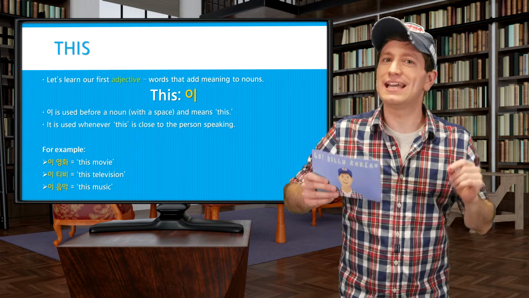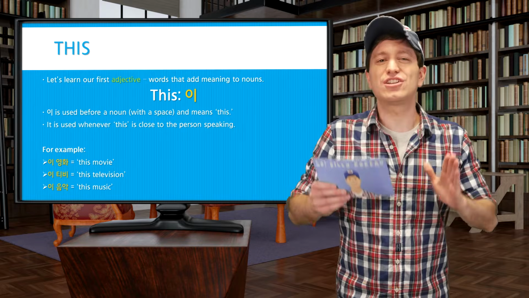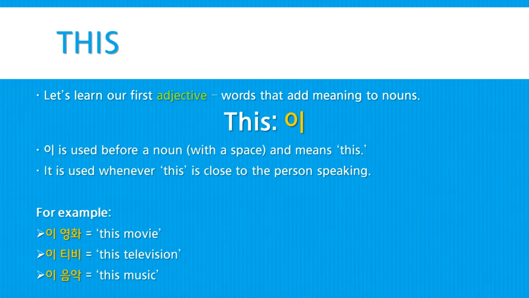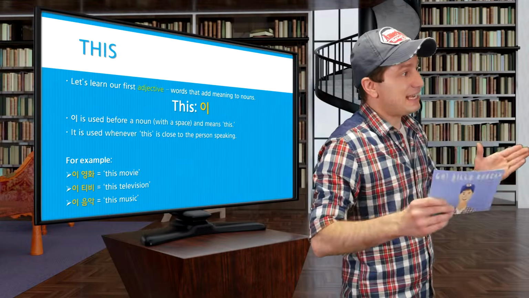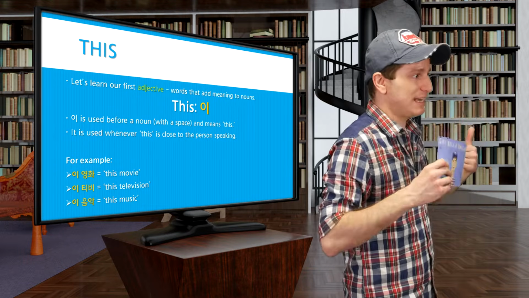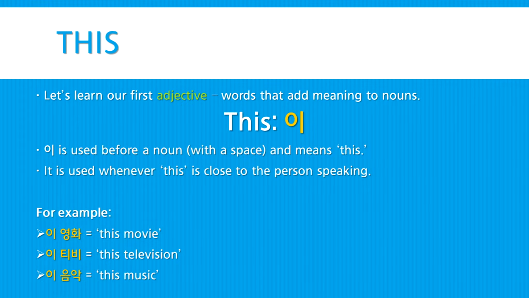And the first word is how to say this. 이. 이 is an adjective. That means it is used directly before a noun, before a person, place, or a thing. An adjective is any word that adds meaning to a noun. So in this case, you're saying this noun. Specifically, 이 means that something is close to the speaker. So this as in close to me. This thing, this noun, this person. For example, 이 영화, this movie. 이 TV, this television. 이 음악, this music.